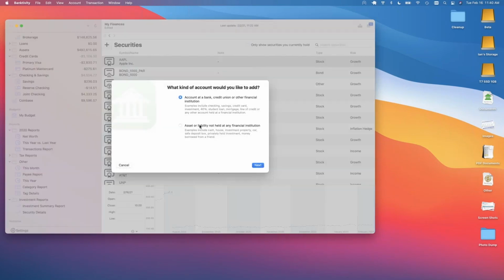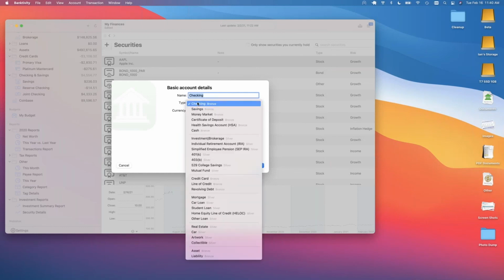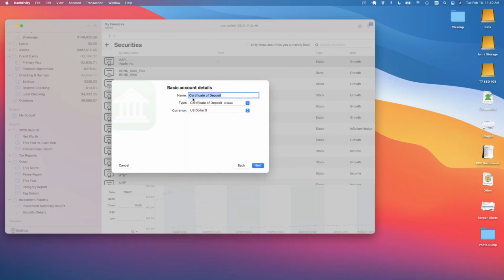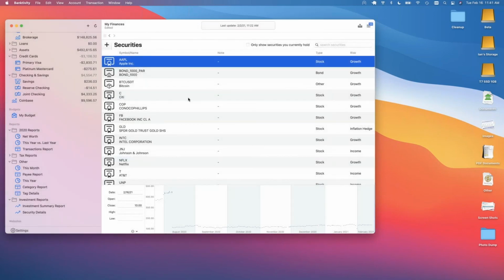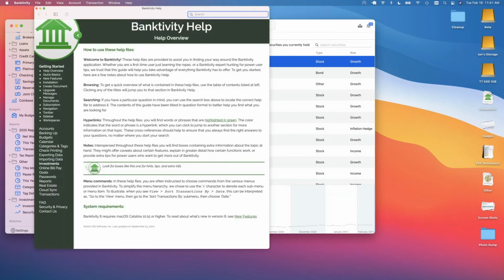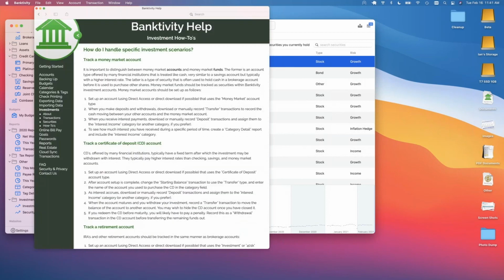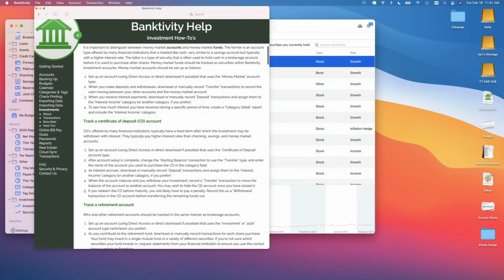There is, I believe, another way where you can just set it up as an account type, right? You can do it either way. And then it's right here, certificate of deposit is the other way. You could set up an account that's a certificate of deposit, and you would have individual transactions there to show the rise, the gain or loss of that CD. And again, in the Banktivity help, I'll show it again. Go to investments and then go to how-tos. They have, like, track a certificate of deposit, CD account. So we have those options. We have the examples there.